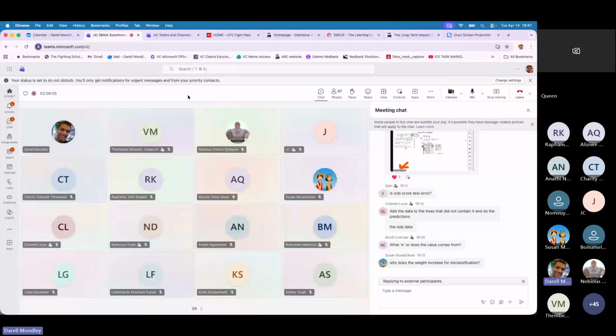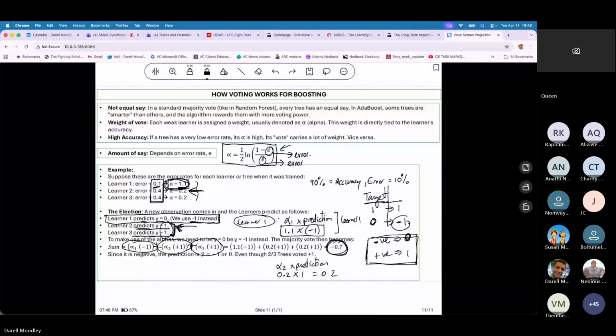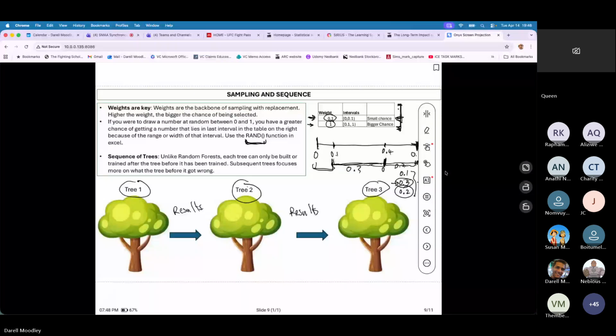Okay, so takeaways from boosting. Boosting is also made of a number of trees, but they train sequentially. The first tree will start off with an equal weighting for everything. The next tree improves on the tree before it, but it only focuses on what the tree before got wrong.